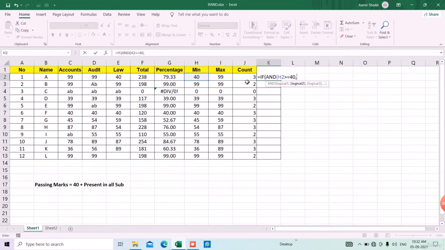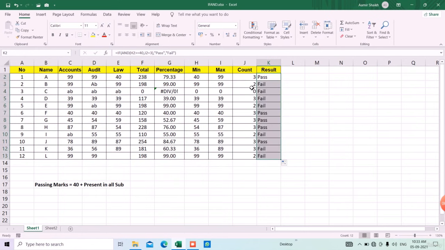I'll add another logical test. This is count. It has to be equal to 3, right? I'll close the bracket and put a comma. Now that's the logical test over. Now I have two logical tests: the minimum of all the marks should be greater than or equal to 40, and the count should also be 3. If both the conditions clear, then it is pass, otherwise fail. I'll close the bracket. See, wherever you can see 2, 0, this all is fail, right?